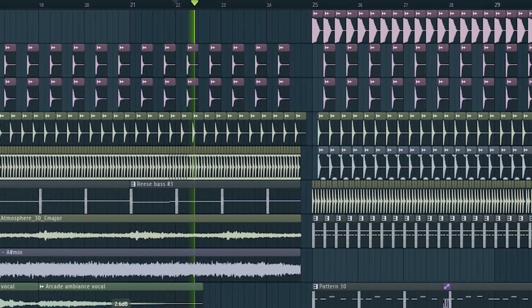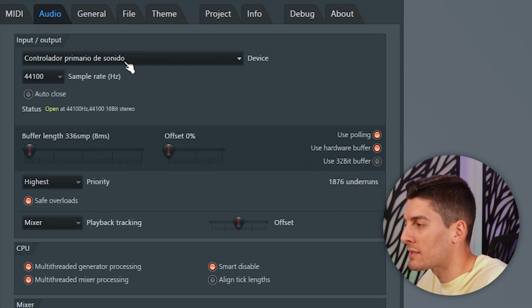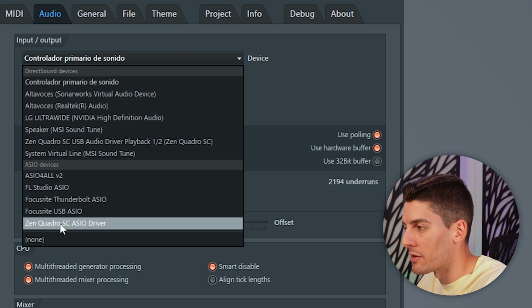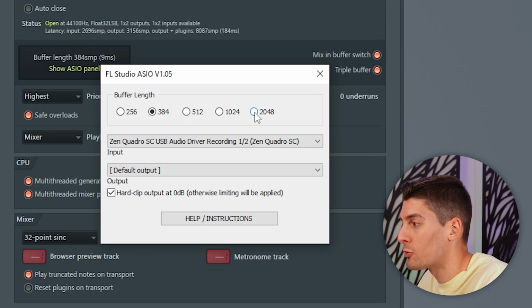The third setting is for when your projects are super big, you have a lot of synths, all the mixer channels are used, you have a lot of plugins and the project just crashes, you cannot listen to it properly. Let's go to Options, Audio Settings, and the first thing you want to do is to change the device for any ASIO driver. I recommend you to use the FL Studio ASIO. And now you need to change the buffer length. How much you need? Well, if you don't want any problems, just go to 2048.